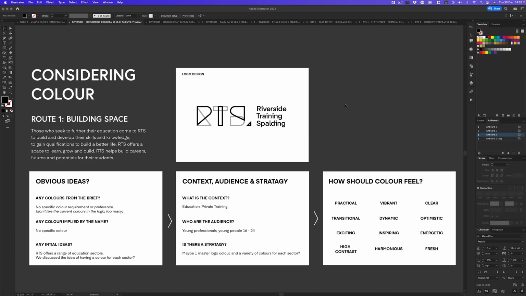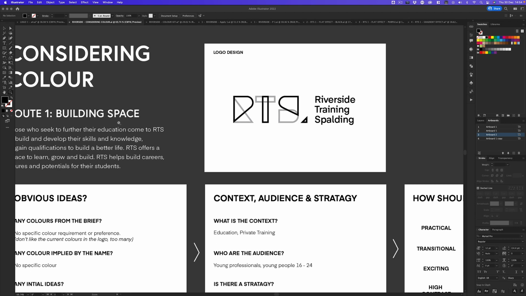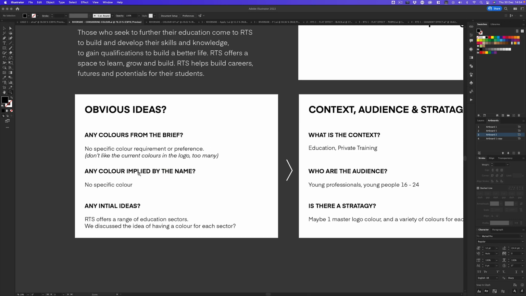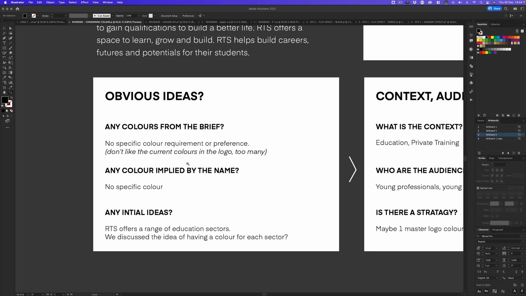So here is the initial step that I normally take when it comes to thinking about color. Before I start picking colors and sampling colors, I really like to just think about it, think about the theory and reflect back on some of the earlier process to see if there was any clues or any ideas or any suggestions to color that might help me at this point. So what I do here is I reflect back on my route and then I start with thinking about any obvious ideas. Was there any colors from the brief?